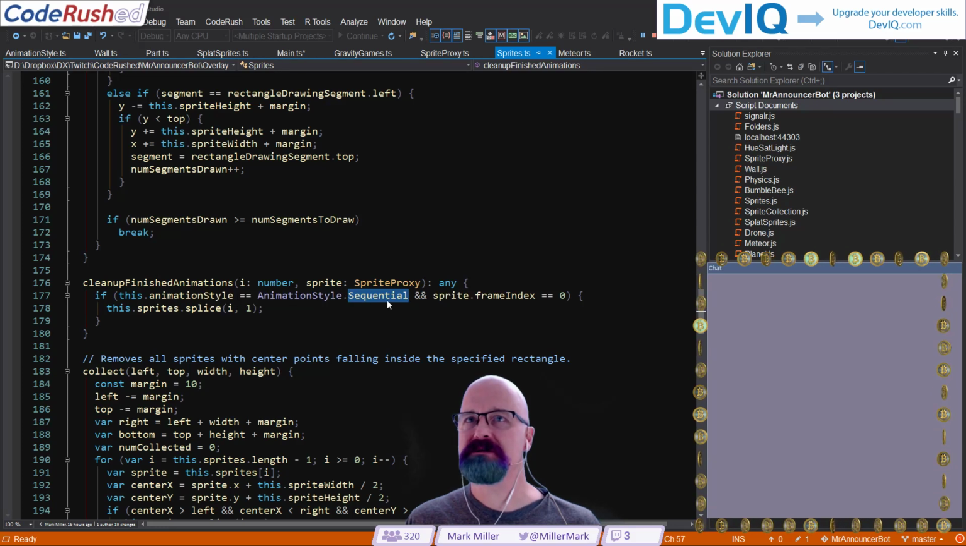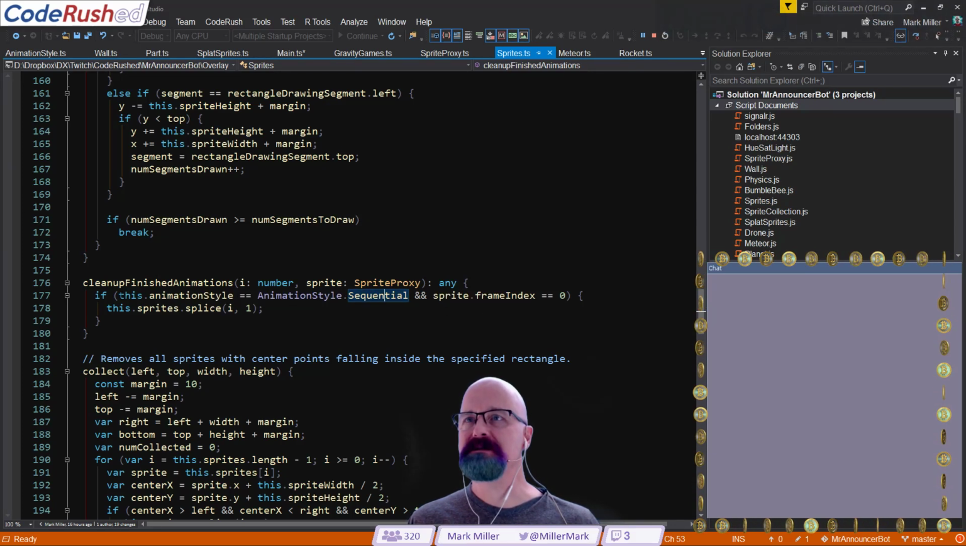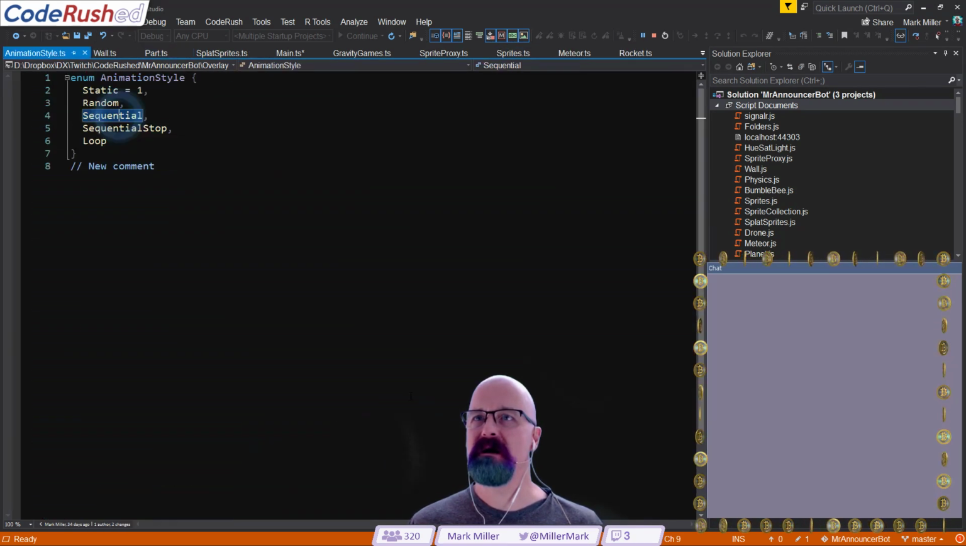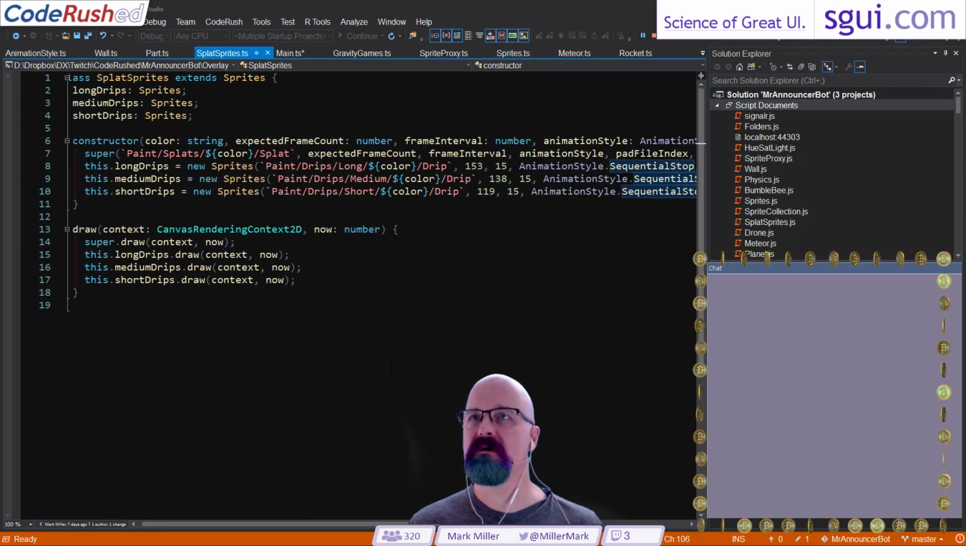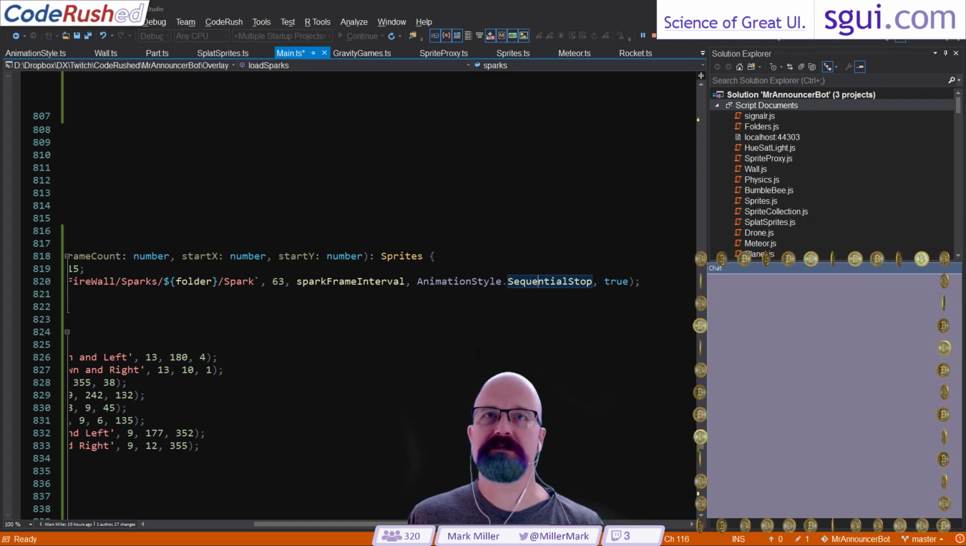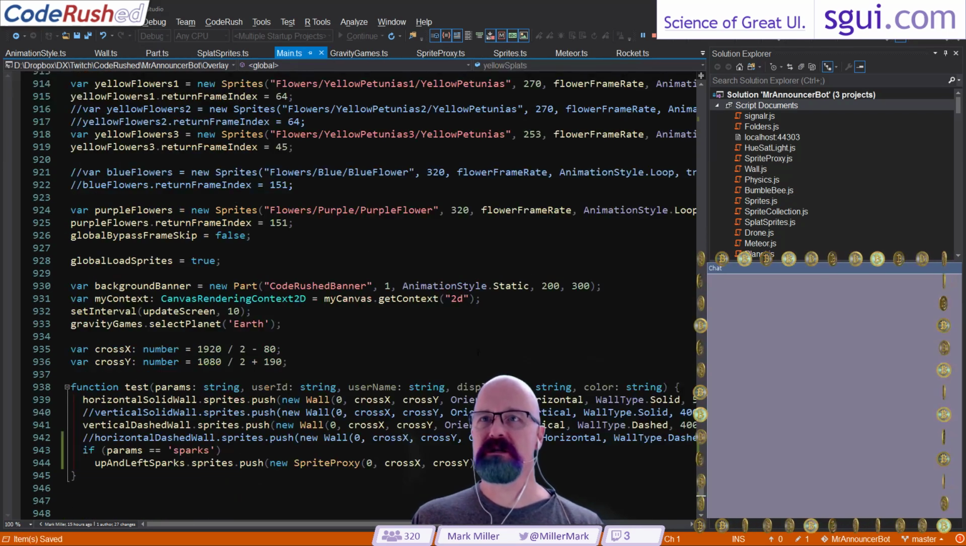Clean up finish animations. There it is. Sequential is what I want. That's the code I'm looking at right there. Okay? All right. So that means what I've got to do is go back over where we were. I need to change this to sequential. And I think that's just going to clean up automatically.